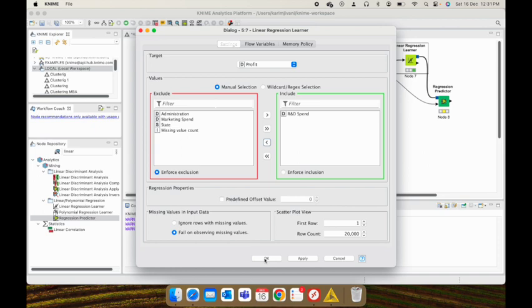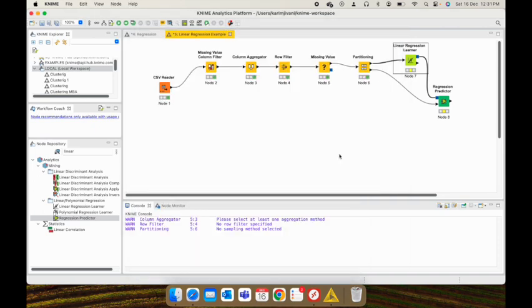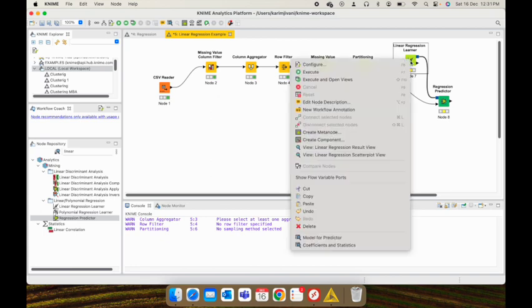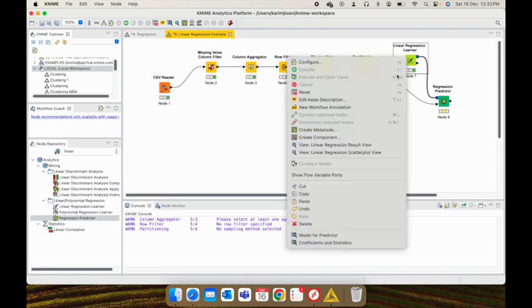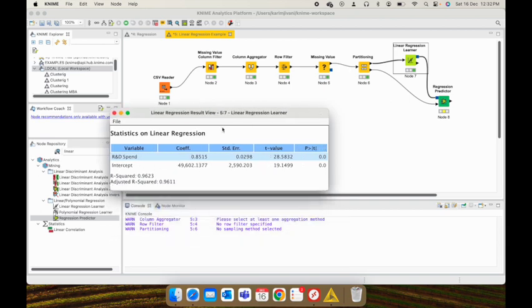Now please note that it is not always that you will be remaining with one variable. Sometimes 2 variables are there, sometimes 4 variables are there. It depends on the model you are training rather than a thumb rule. You can click on the resultant view. You can see our accuracy is still intact, 96%, and our equation has simplified greatly. So our equation now is 49,602 plus 0.85 of the R&D spend is our actual profit.